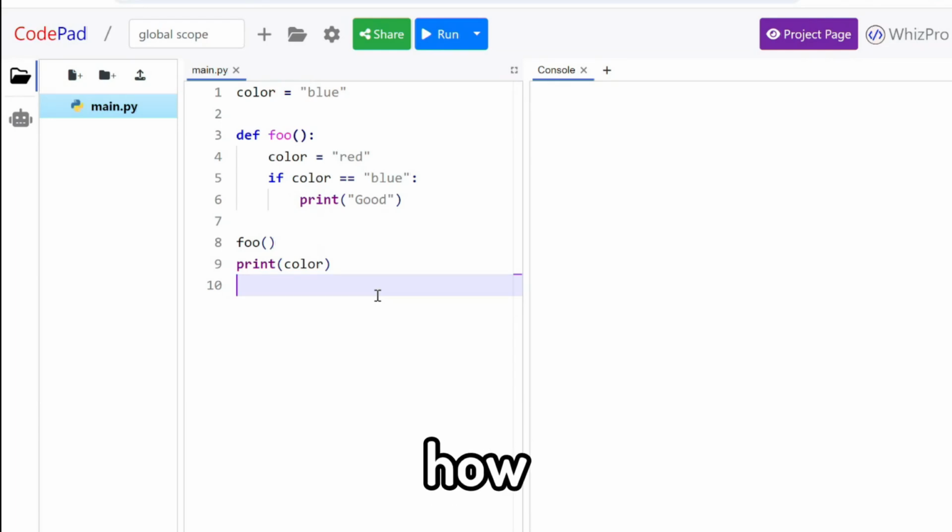I'm going to explain to you how variable scoping works in Python. In this program, I define the color blue at the global scope. In the function foo, I have a local variable color, then it does a comparison, and then finally at the end, it prints out the global color. When I run this, you see that good isn't printed. And this is because it's using the local color variable, and since it's not blue, it doesn't print out good.